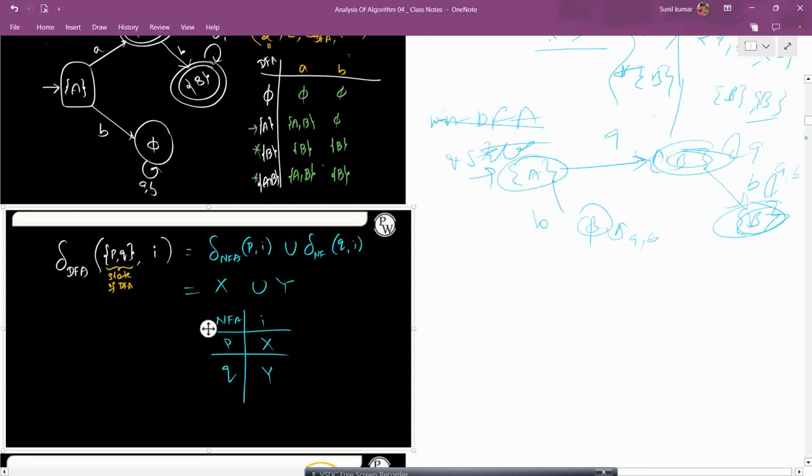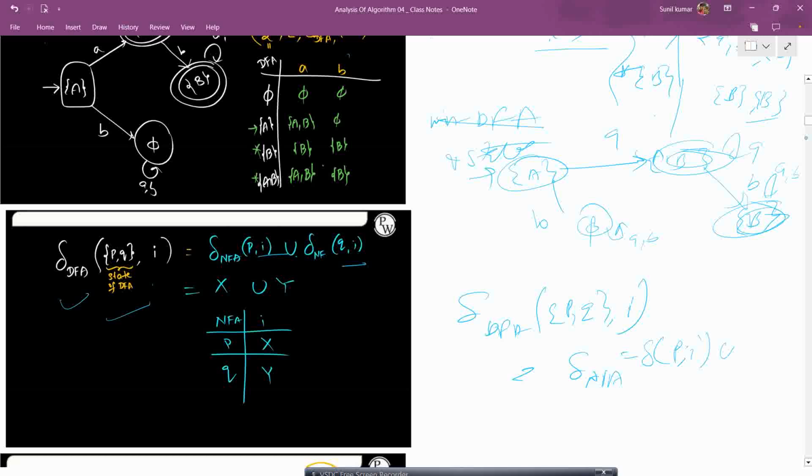Next, the transition of the DFA on a state PQ on input I will go to the transition of P comma I union the transition of Q comma I. So this is how it works. The DFA transition of P comma Q on I is the union of the NFA transitions of P on I and Q on I.